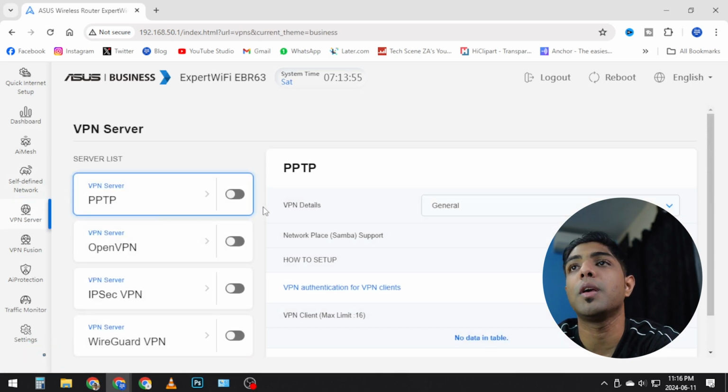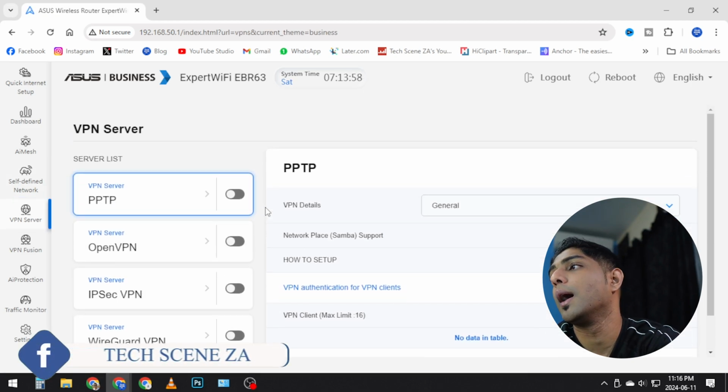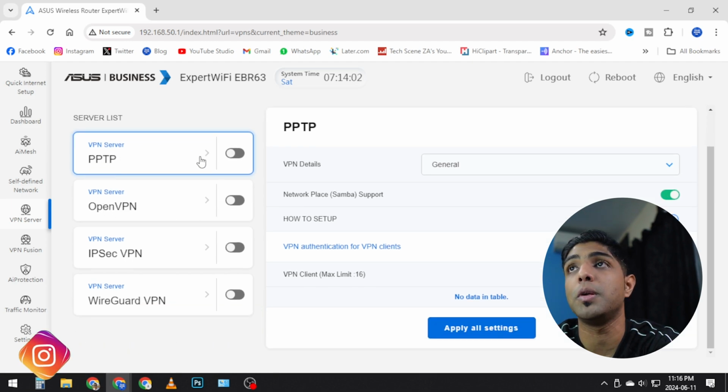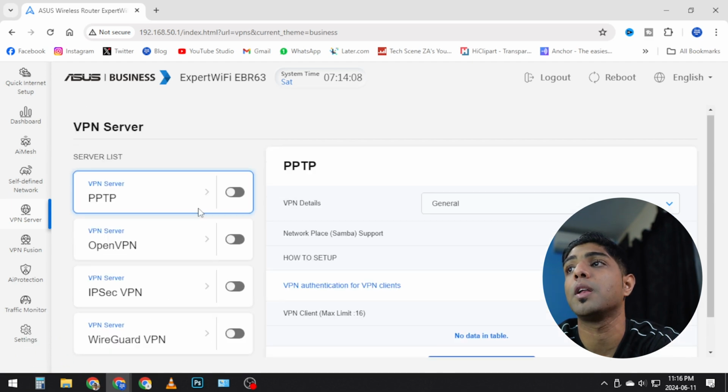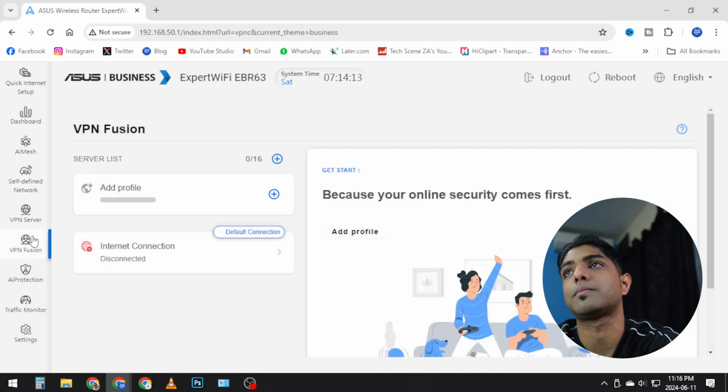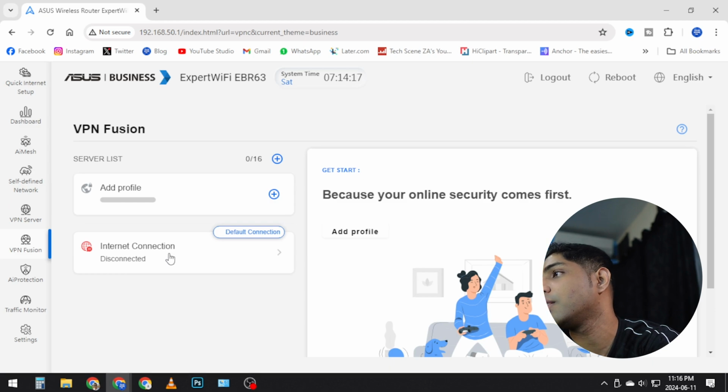Then when it comes to VPN servers, this is now in terms of network security and the VPN. So if you want to turn on PPTP tunneling, OpenVPN, IPsec VPN, WireGuard VPN, you can enable these VPNs and configure all of these things in here. VPN Fusion, if you want to utilize VPN Fusion, you would have to log in.